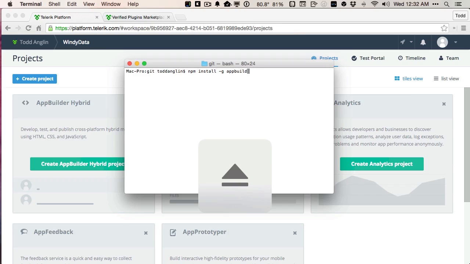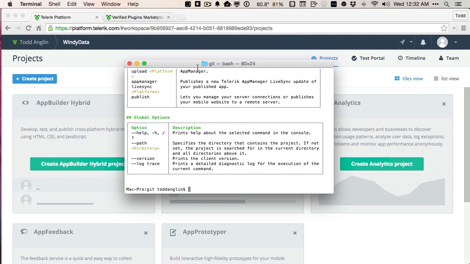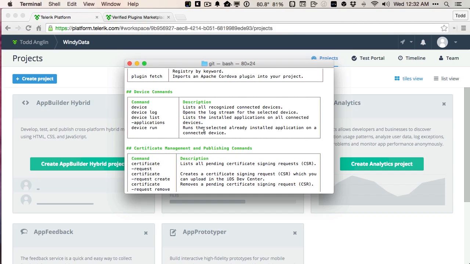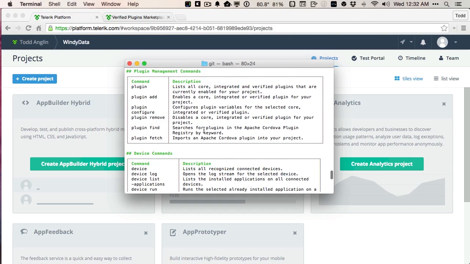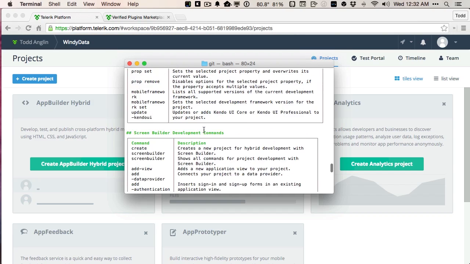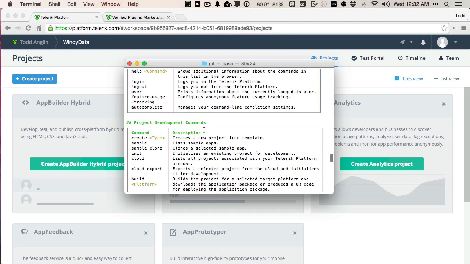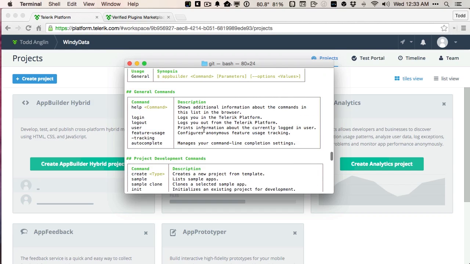And since I've already taken this step previously, I simply need to come here and say App Builder. And when I do that, I'm going to get a full review of all the commands I can issue via the App Builder CLI, and you can see it's quite a lot. I can manage my certificates, device commands, plugin management, as well as creating new projects, deploying them, simulating, all those things I need to do to be successful building my app.